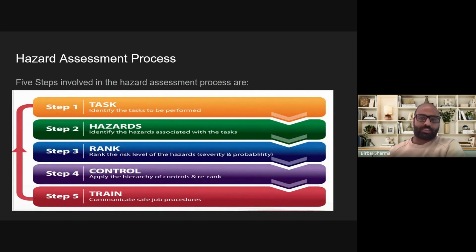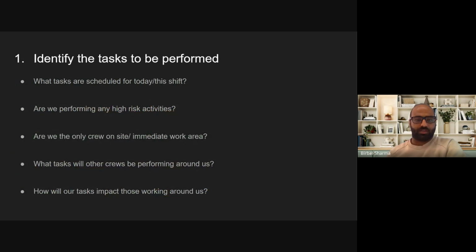The hazard assessment process involves 5 different steps. The first one is to identify what sort of task we're doing. The second step is potential hazards, which will be applicable to our scopes of work. The third one is ranking those risks. The fourth one is the control, implementing those appropriate controls to mitigate those specific hazards. Last but not the least, to train and educate our workers. We're going to review these steps in detail, one by one.